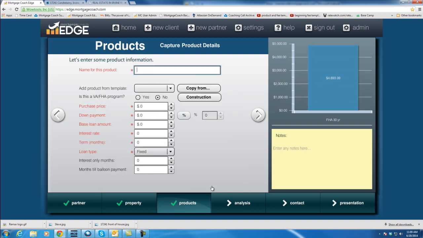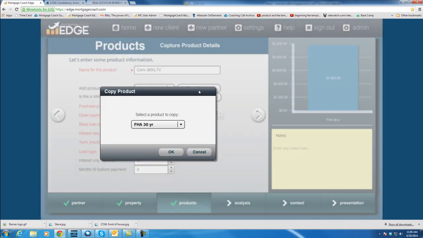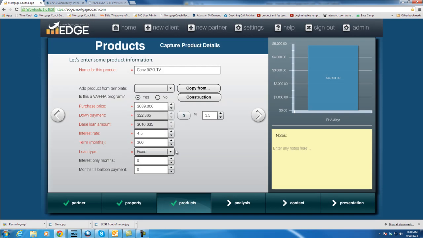And for this product, it's going to be a conventional 90% LTV. The next thing I want to do is copy the information that I just entered in for the previous product. And as you can see, it will pull in my purchase price. All of this information does need to be updated, but it's fairly simple.